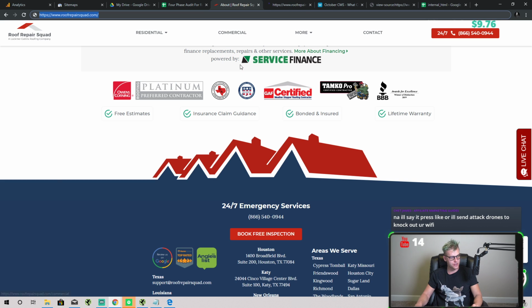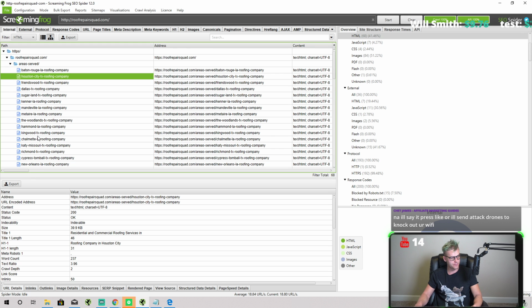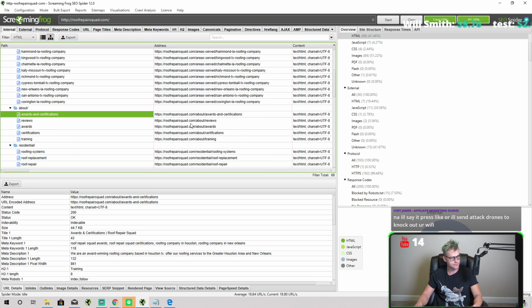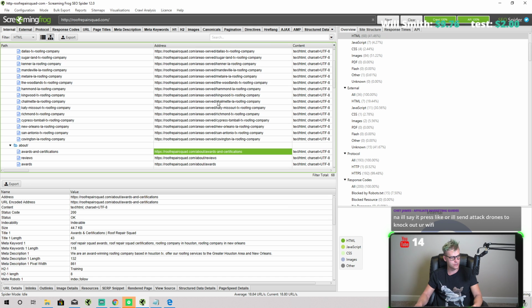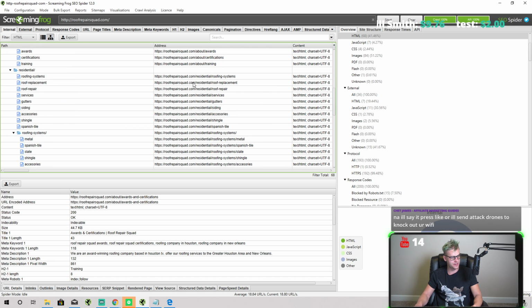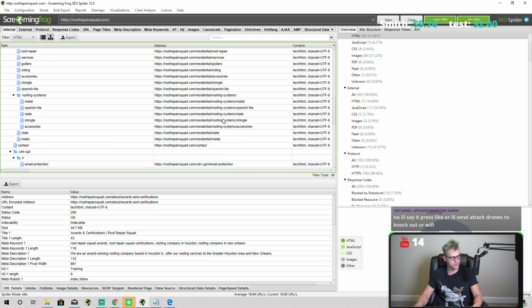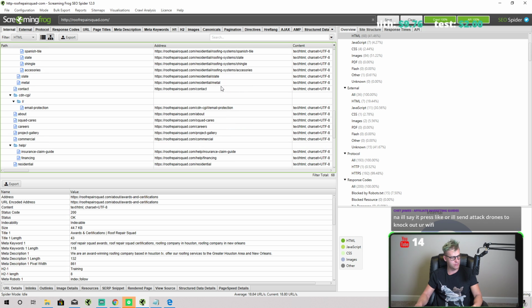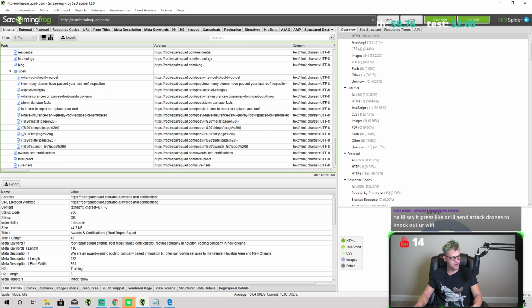The URL structure, though, based on Screaming Frog, looks pretty decent. The URLs aren't too long, about 3 to 5 words each. We have the different categorized residential and then roofing systems. So, I mean, I'm pretty happy with this categorization here. I don't have any problems with it.